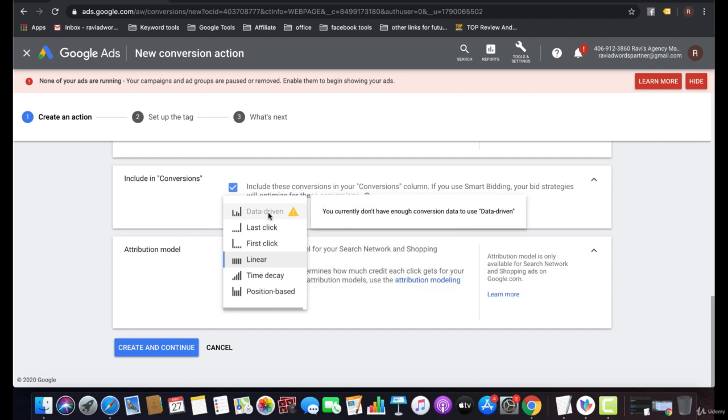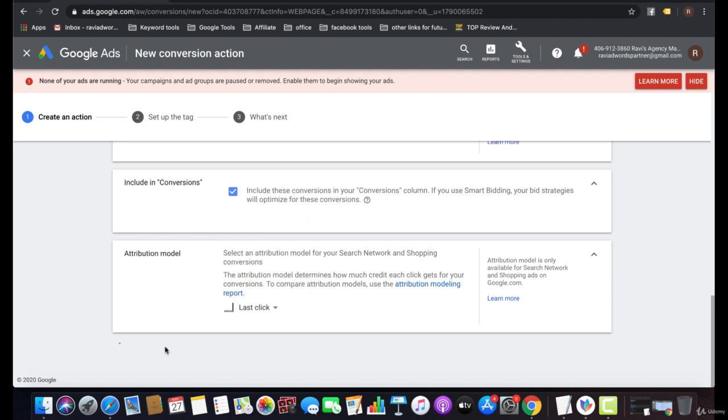For data driven attribution model, you must have conversion data. Like if I am targeting a shopping campaign and my campaigns are getting good conversions, more than 50 conversions, then I can go with data driven. The attribution model will optimize my campaign according to the previous conversions and audience as well. Now I'm going with last click, and create and continue.